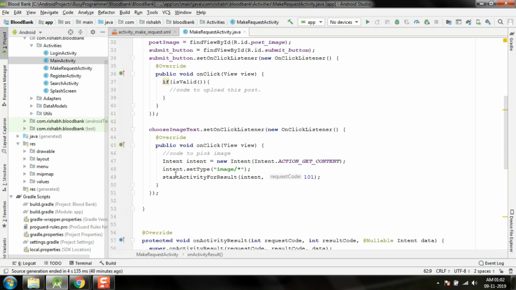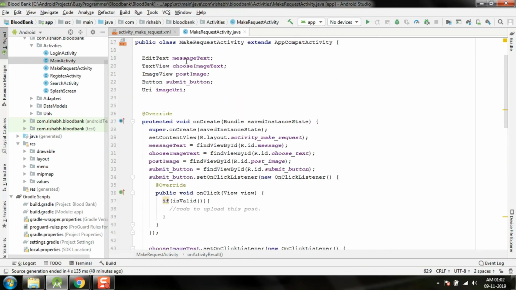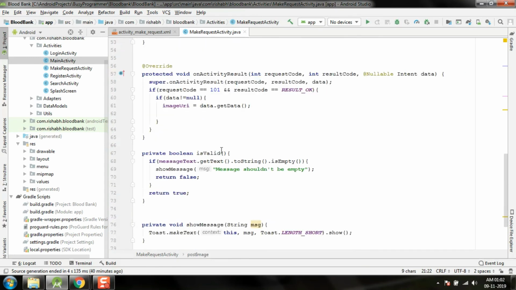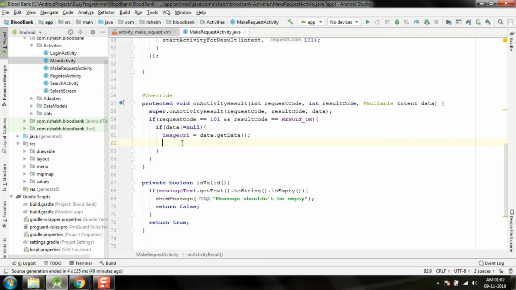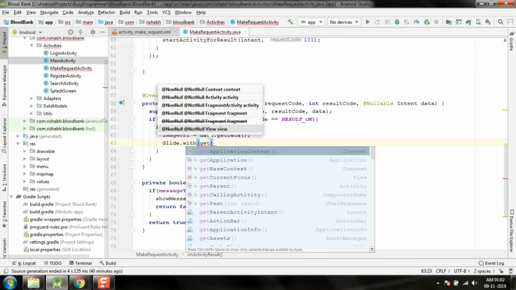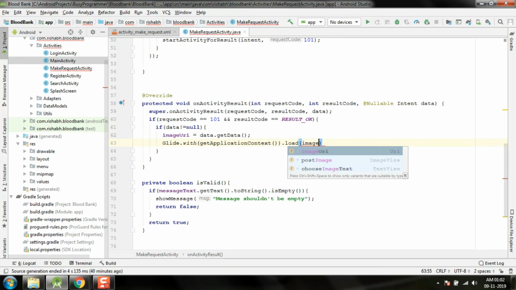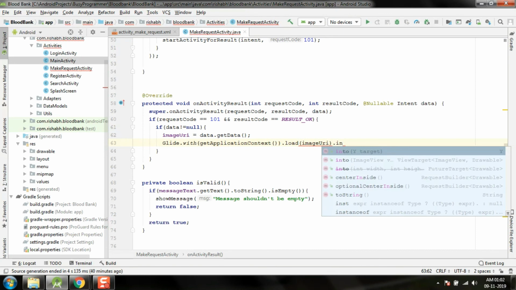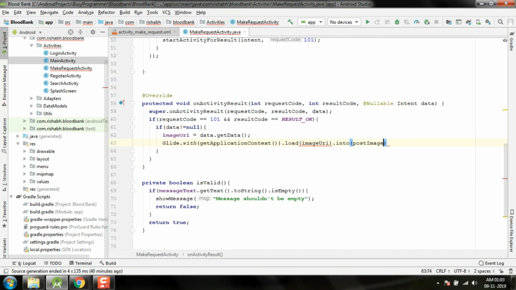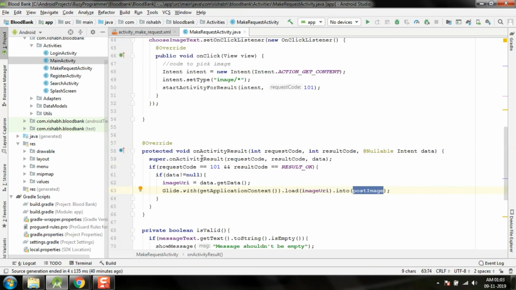Now we need to load this image URI into our image view. For that I'm going to use Glide this time. Glide with view, get application context dot load image URI into post image. Yes, so this should load the image that we just picked into our image view.